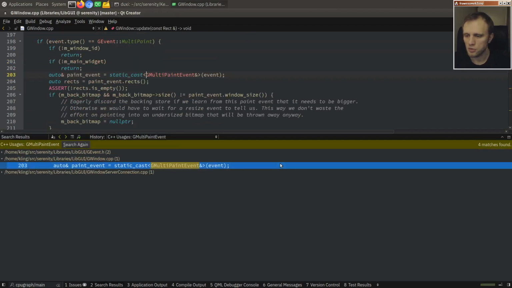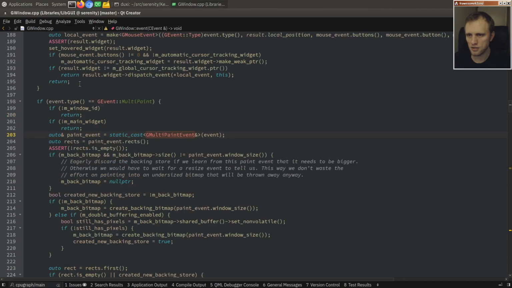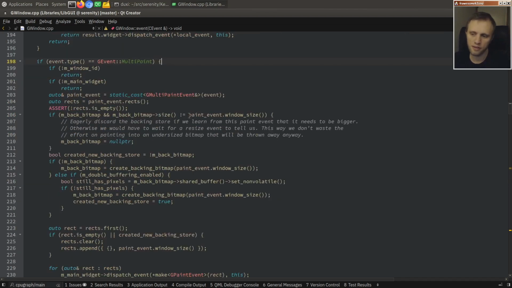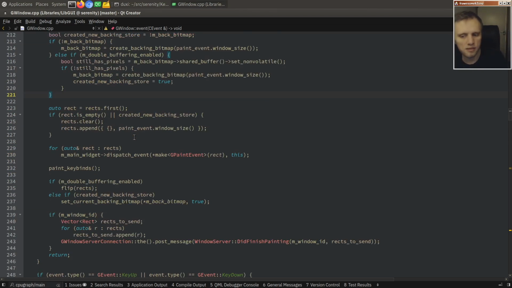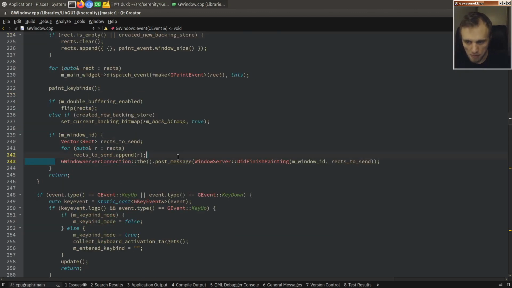which is handled by gwindow here. And basically, you get a gevent multi-paint in the window event handler, and that will allocate a backing store if necessary, paint into the backing store if necessary, probably is. And then finally, it will send a message back to the Windows server, again, making a copy of rects. Why are we making so many rect vector copies? We need to do less of those, probably. Anyway, we sent a did finish painting back.